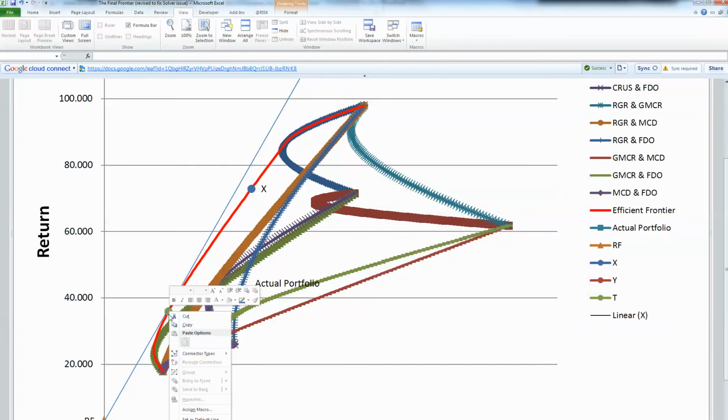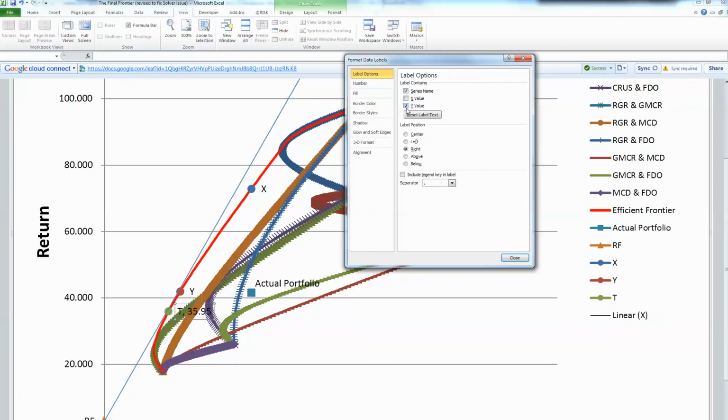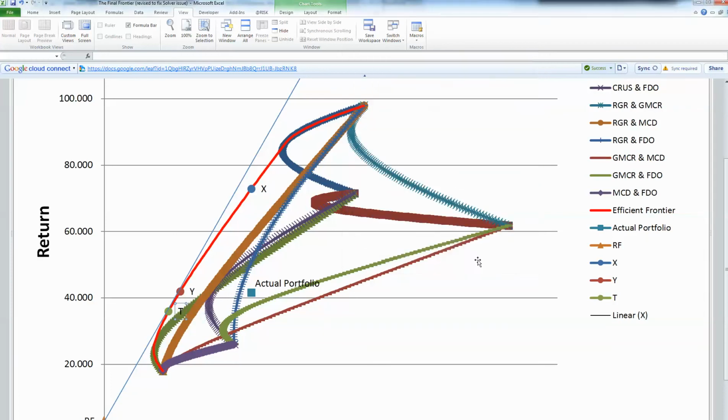I'm going to right click it, add my data label, format my data label to contain the series name. And while I'm content with X and Y being to the right of the dot, for the point T, it's blurring in with that green frontier, and I can't read it that well, so I'm just going to scoot it to the left.